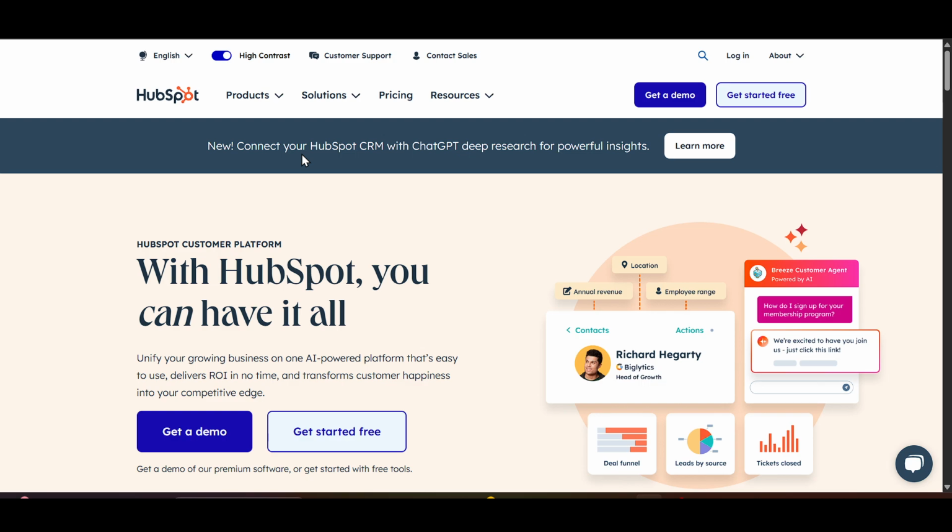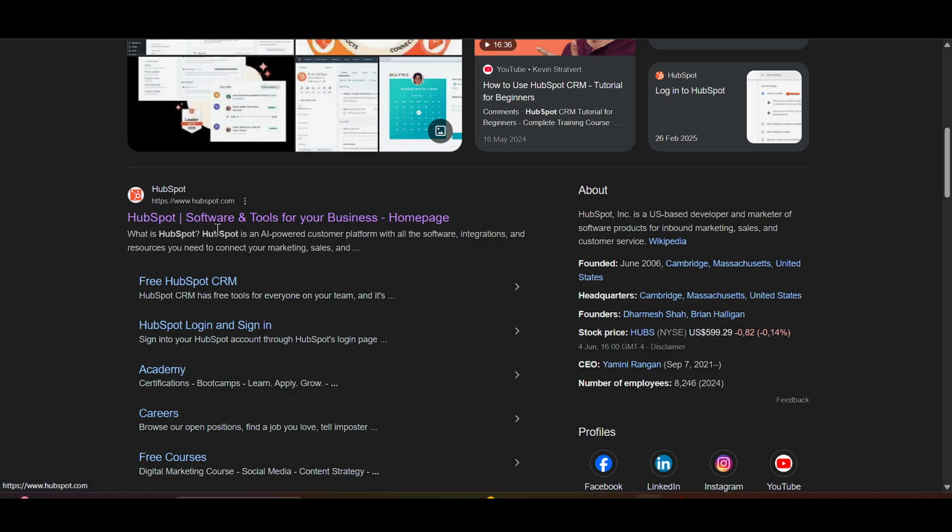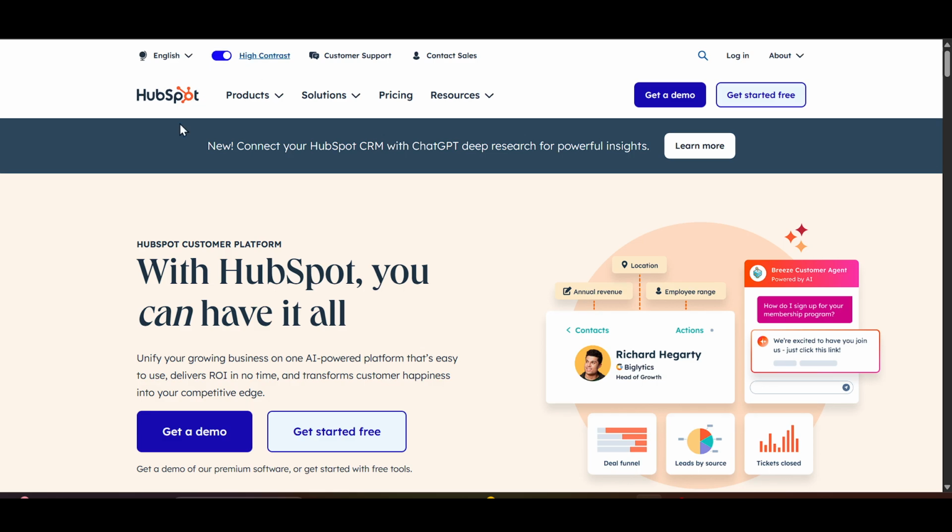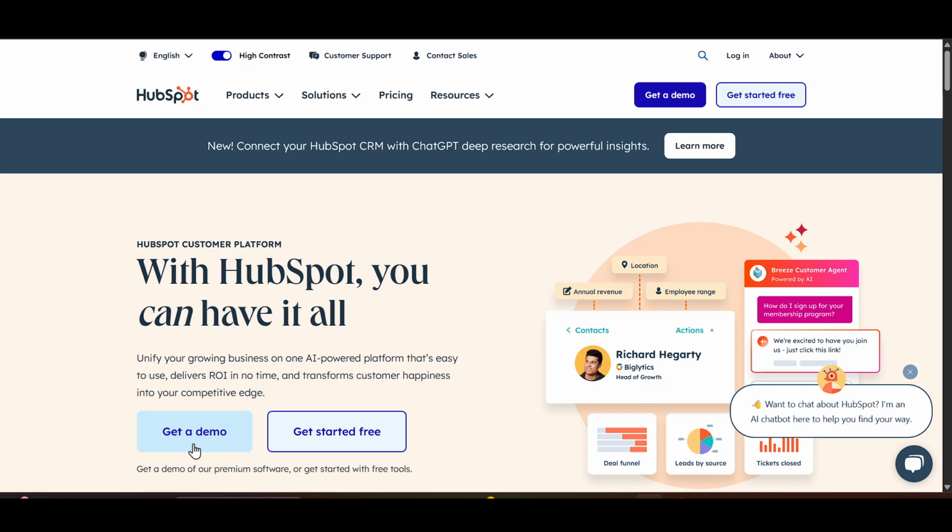type in HubSpot, and then you will see this official link of HubSpot software and tools for your business. Just simply click on this website and then you will be welcomed to the dashboard of HubSpot. Now, you can even get a demo or you can get started for free. Just simply click on Get Started Free.